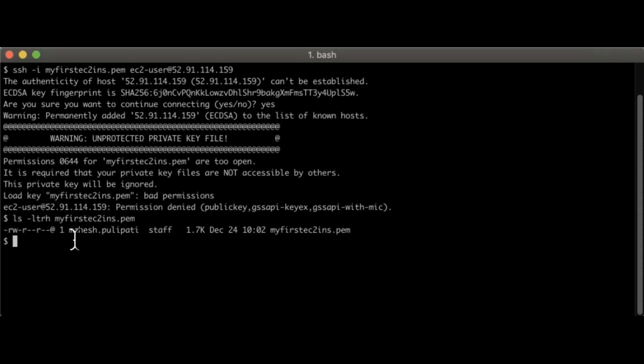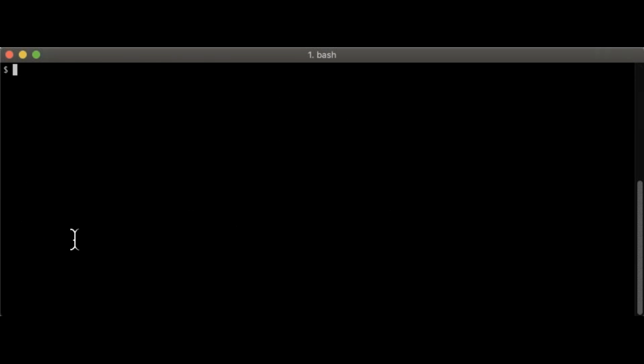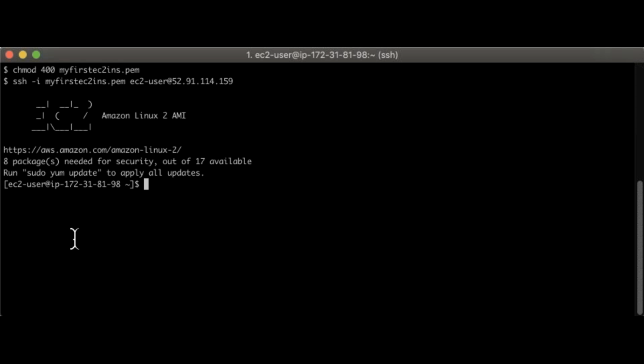Okay, so what we have to do is change that. I'm going to say chmod 400. That means only I, the owner, can read the file. No one else can even read the file. For security reasons, they won't allow it. Now it is set. Let's run the command again. It should work this time. There you go.